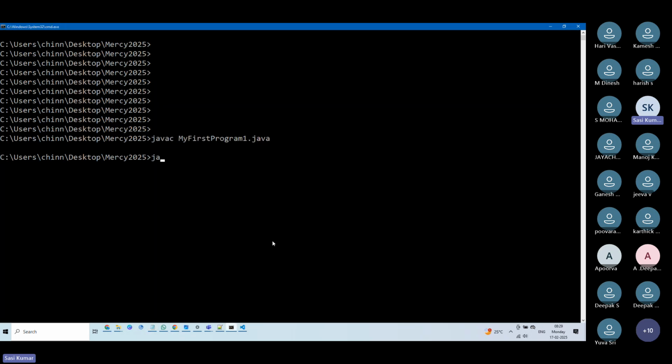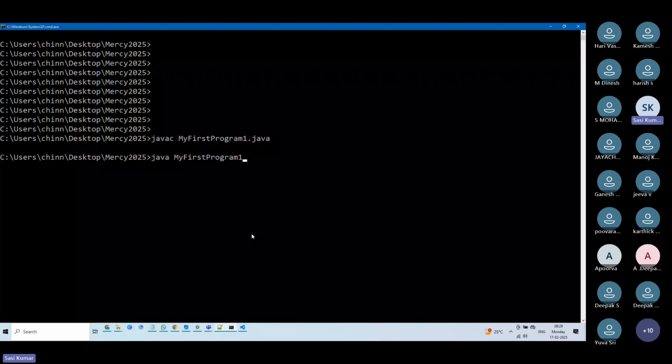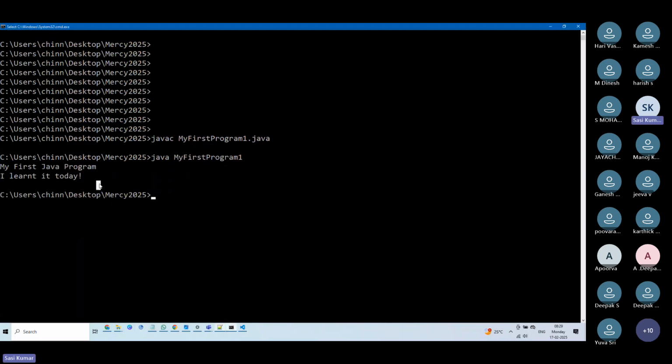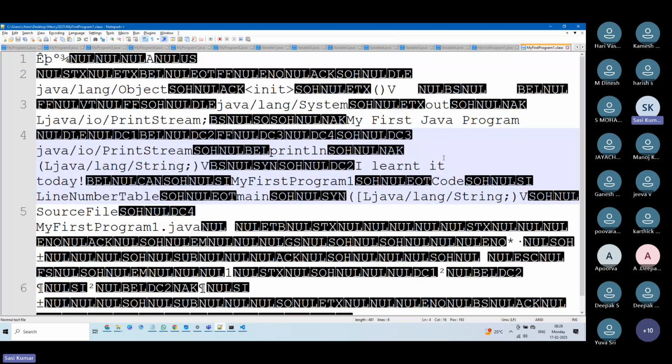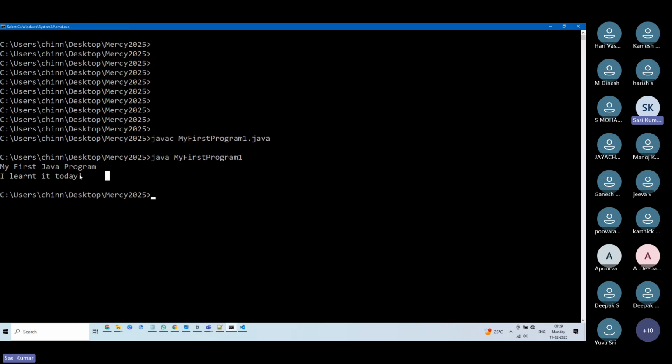So how is that? Java and then my first program. I'd like to go and copy this. You can see this is my first Java program, and I have learned it today. These two are the system.out.println statements. What is the input for this? This .class file is the input. As a programmer, I am a human, and I did not understand what is present in this .class file. But the Java Runtime Environment is able to understand this file, and it is able to produce the output.